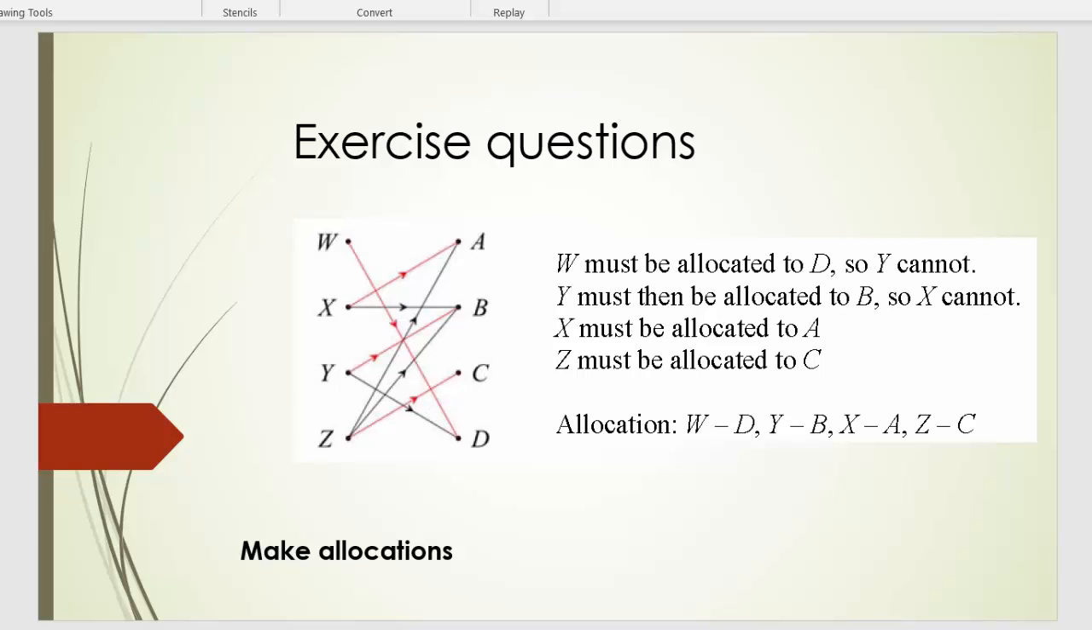Choose a different colour. W must be allocated to D because W doesn't do anything else. So there we go, W gets allocated to D. The only other person going to D is Y. Y can't do that now, so that means that Y has to go to B. Continuing that, X could have gone to B, but he can't anymore, so X will have to go to A, and Z finally, let's go to C, and that is our final allocation.